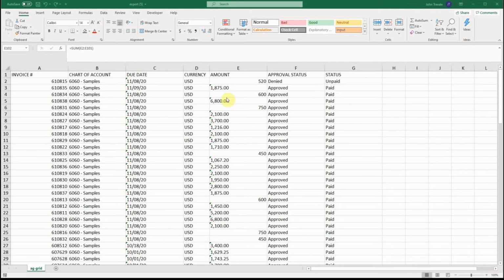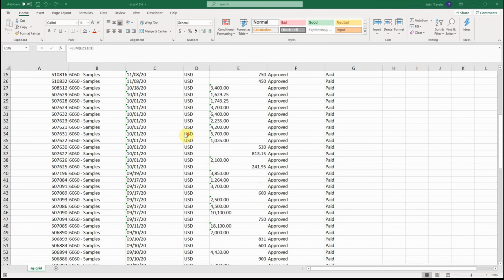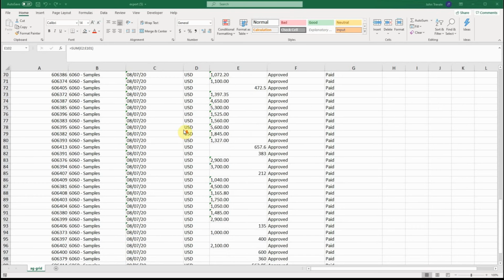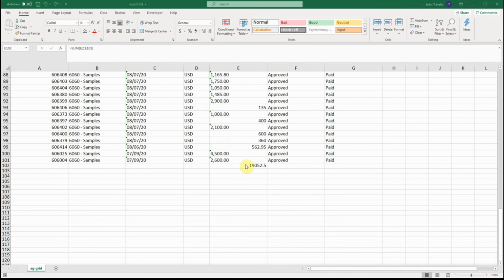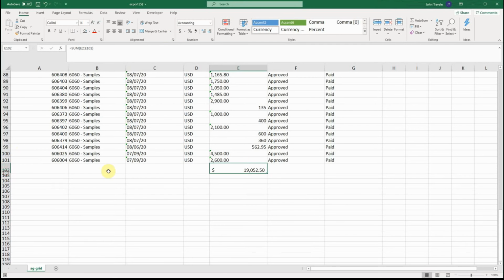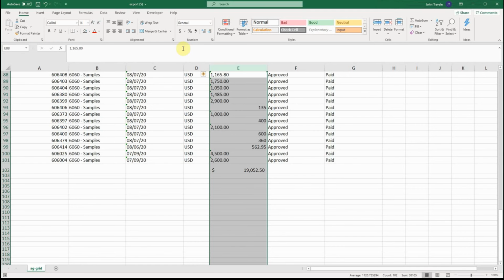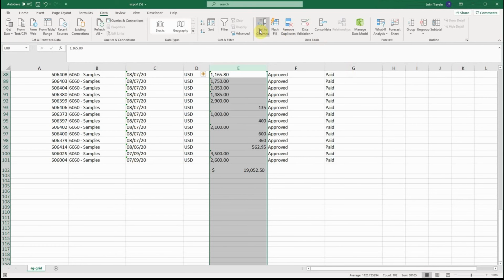So here we go. I've exported my data, and down here at the bottom, if you look at all these numbers and then you look, it says 19,052. Well, there's no way that all those total 19,000. So what we're going to do is click on this column, and then go to our text to columns feature.